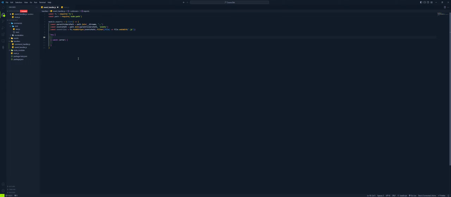Okay, now let's start with our try catch. Yeah, so try, console log, let's say what we can put here, loading event files. So now it's time for our for loop like we did in the previous lecture. Const file of event files.